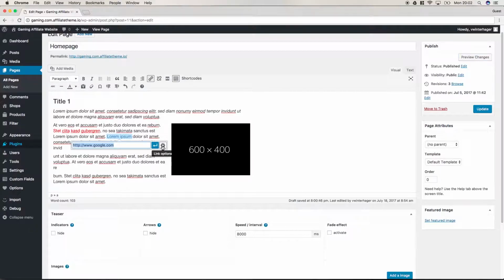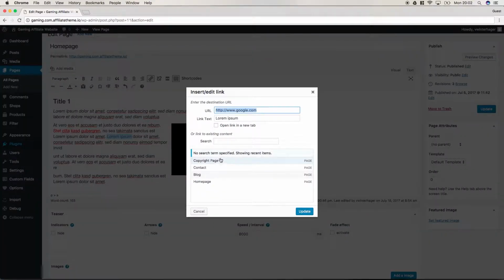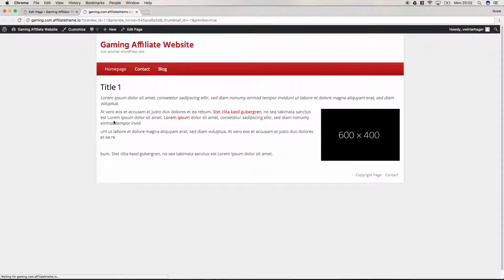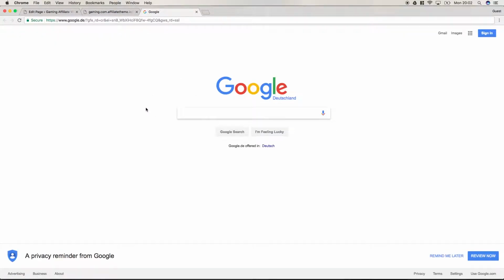Now you have another option to do that. Just click this little button here, link options, and you can click this one, open link in new tab. We click update and again preview changes. And if you click the link, it opens in a new tab, and that's a pretty neat feature because usually you want your customers also to stay on your site, or at least to keep your site opened in the customer's browser. So that's a very neat feature.